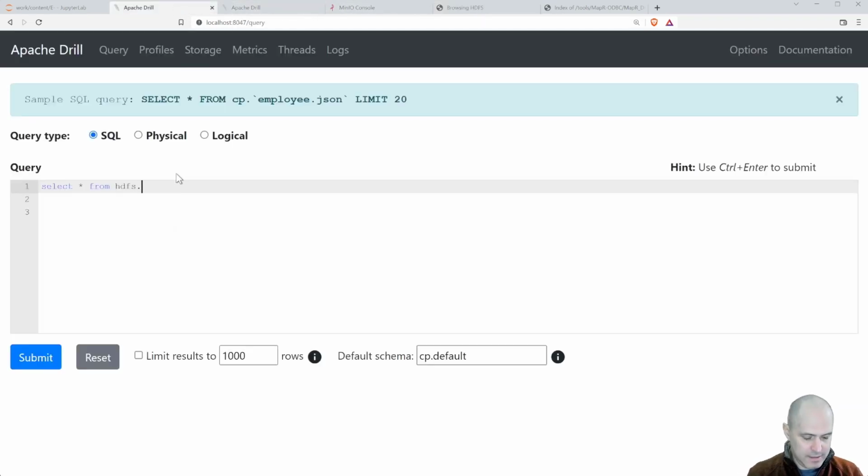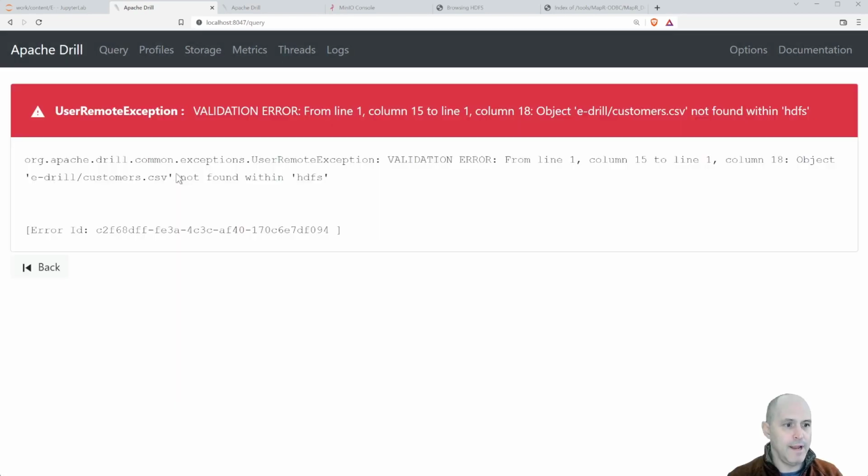So eDrill customers CSV, in backticks. Finding... Oh, it didn't get it. eDrill customers CSV not found within HDFS.